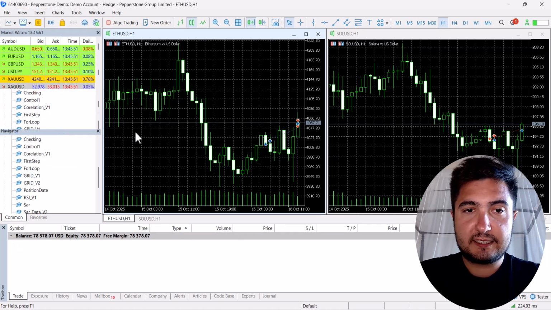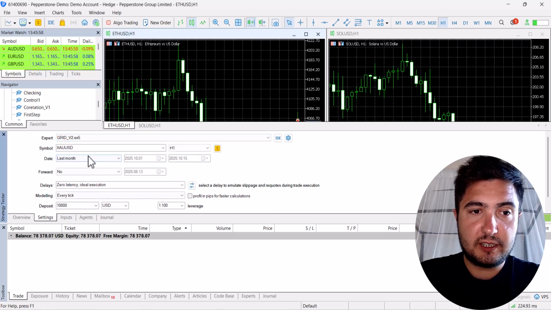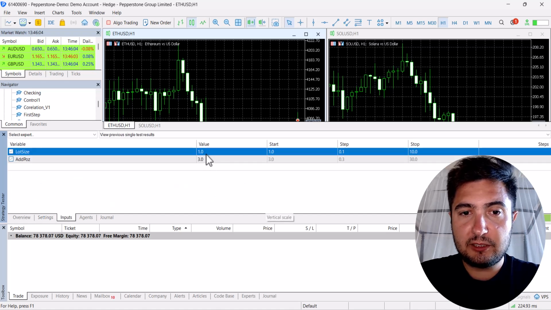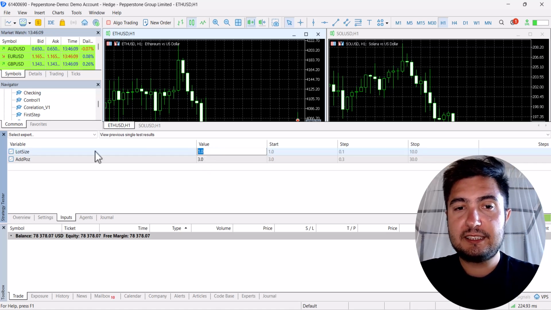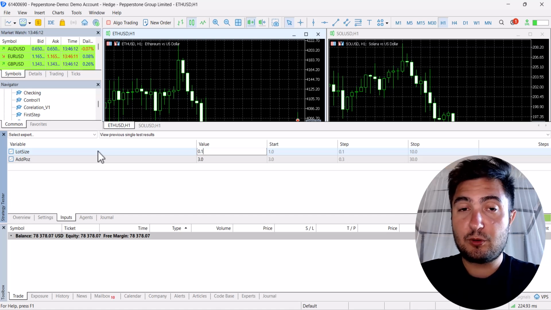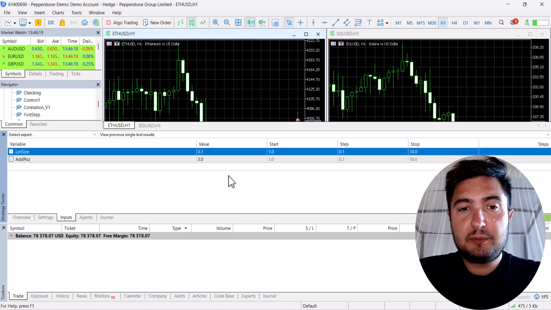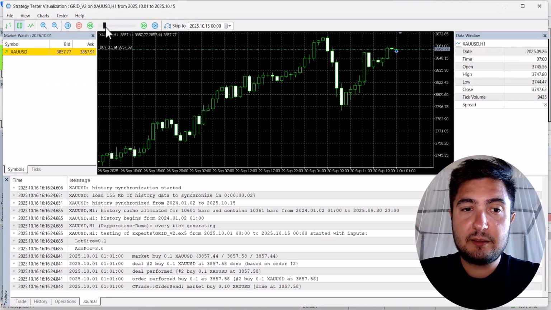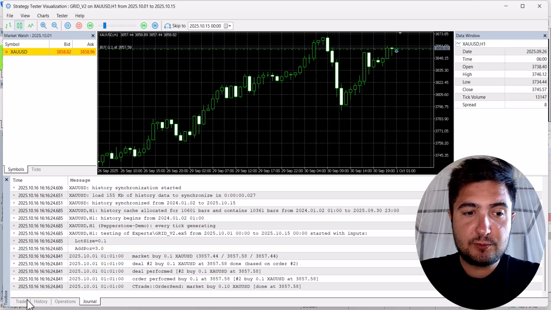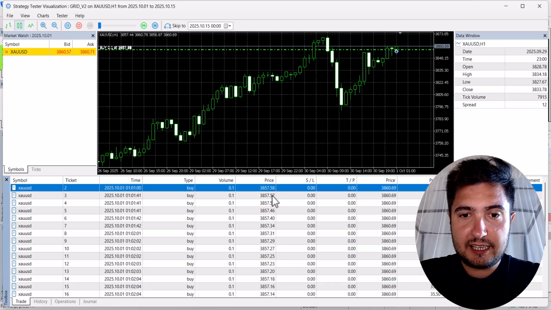Now let's work in backtesting. View, Strategy Tester. I select the name Grid version 2. I will start on gold, and the input will start with one lot and $3. When the first position goes $3 in loss, the system will open one more lot buy position. By the way, I also changed the lot to 0.1, because the system may open lots of positions and I don't want to have trouble with the balance and margin level. As you see, the first position came.